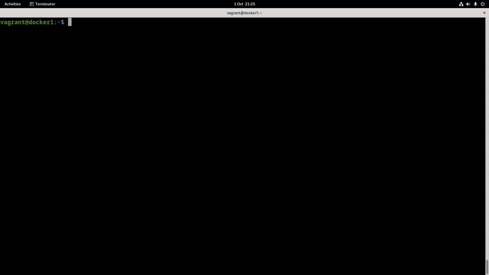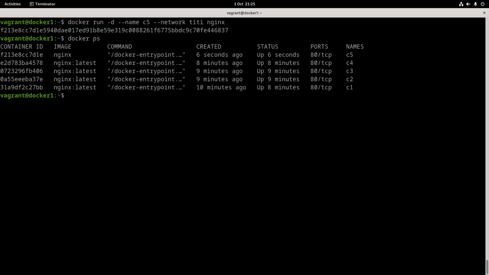For example, I just recreate the network TT. Oh no, create. Where is create? Yeah, okay. So now I can run again docker run -d --name C5 if I remember well, --network TT and Nginx again. We don't really need to set the tags. By default, this is the latest. And if I run docker ps, of course, we have our C5 container here.